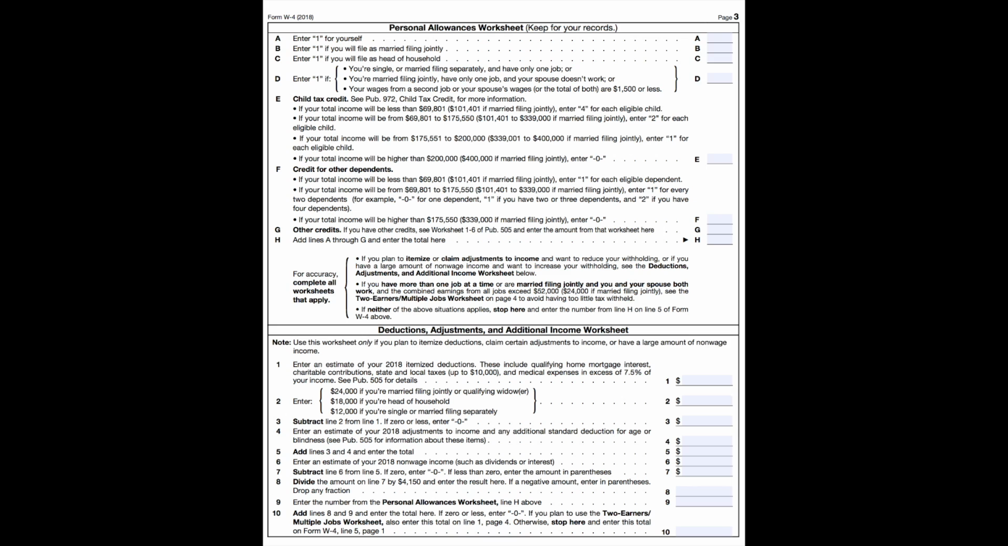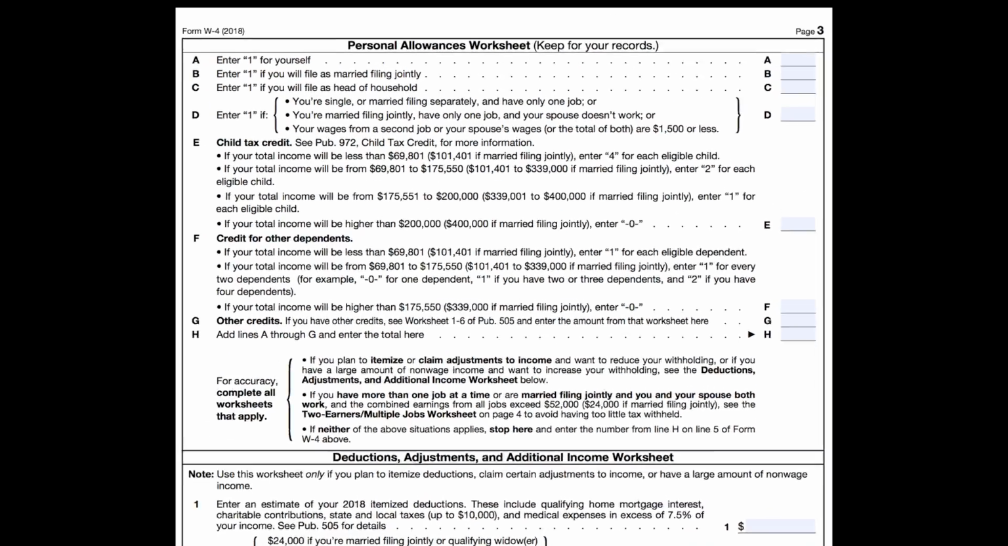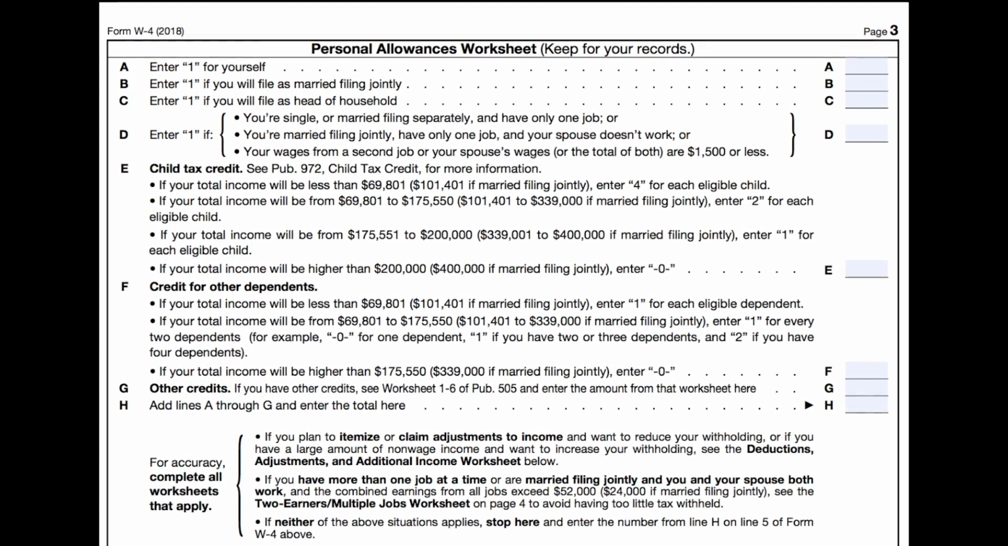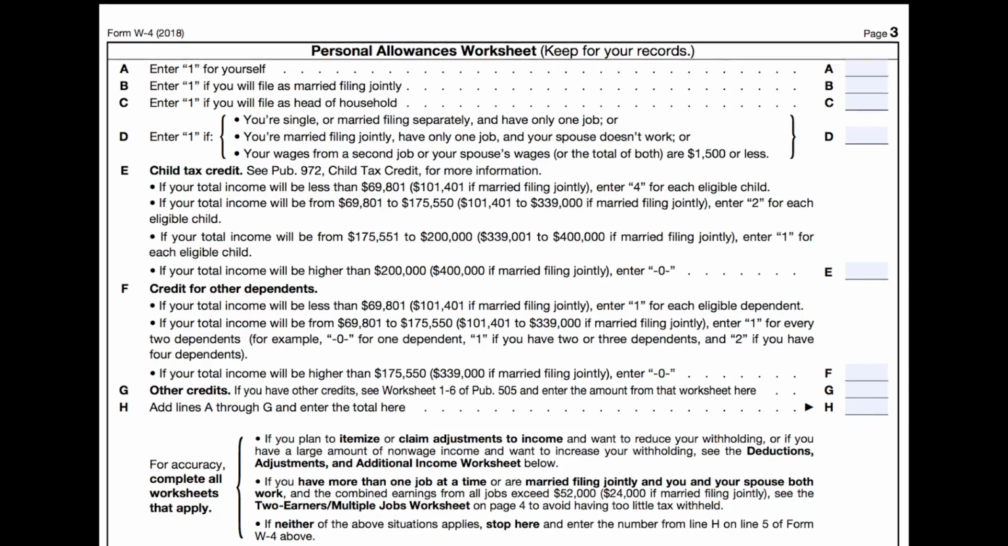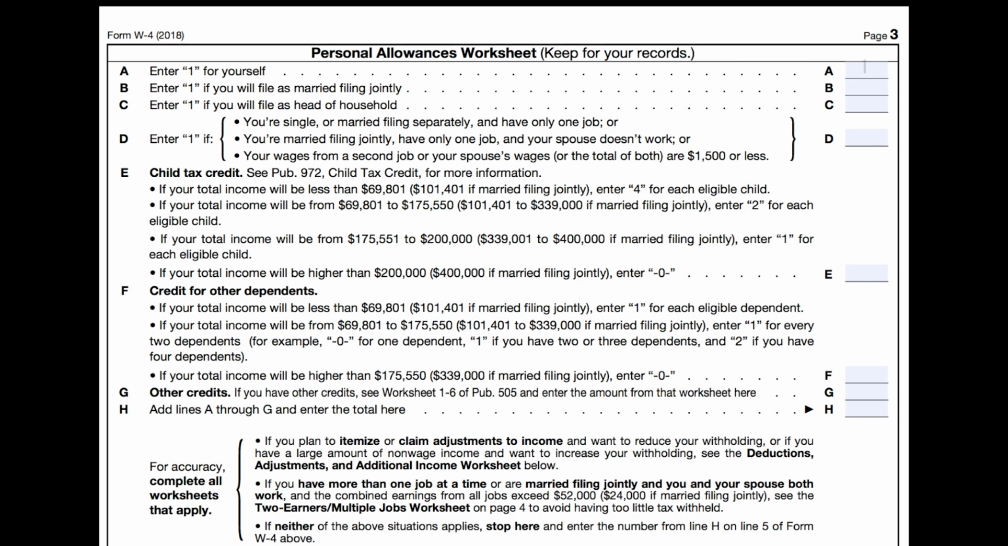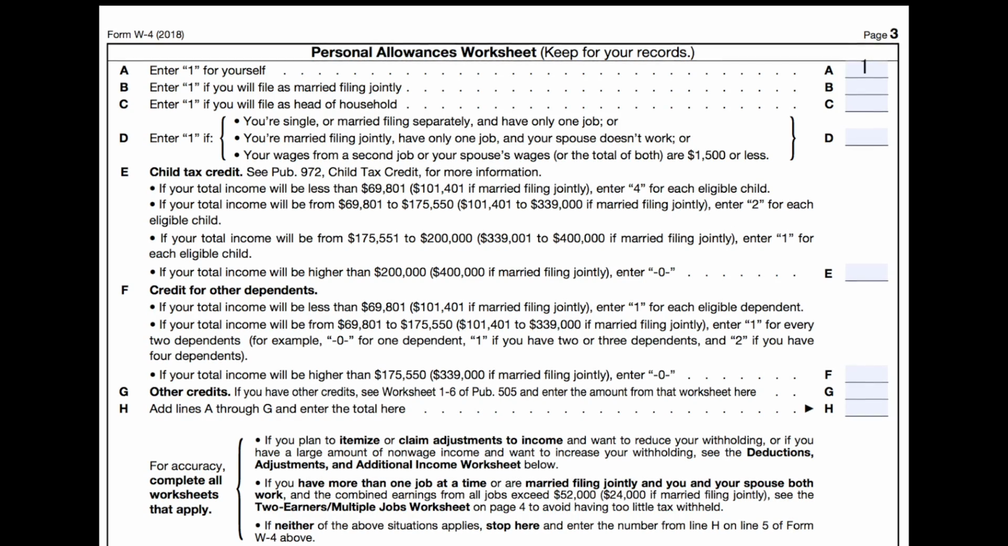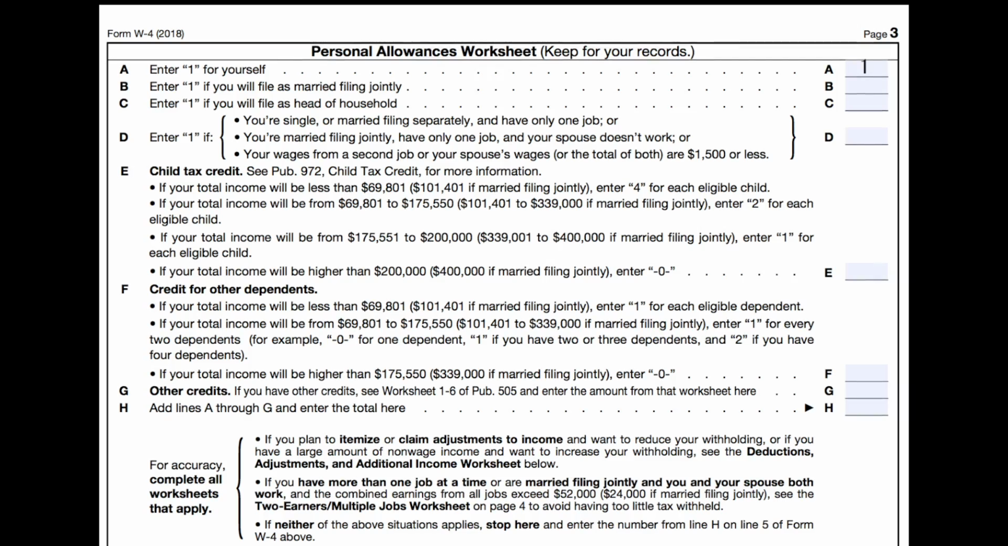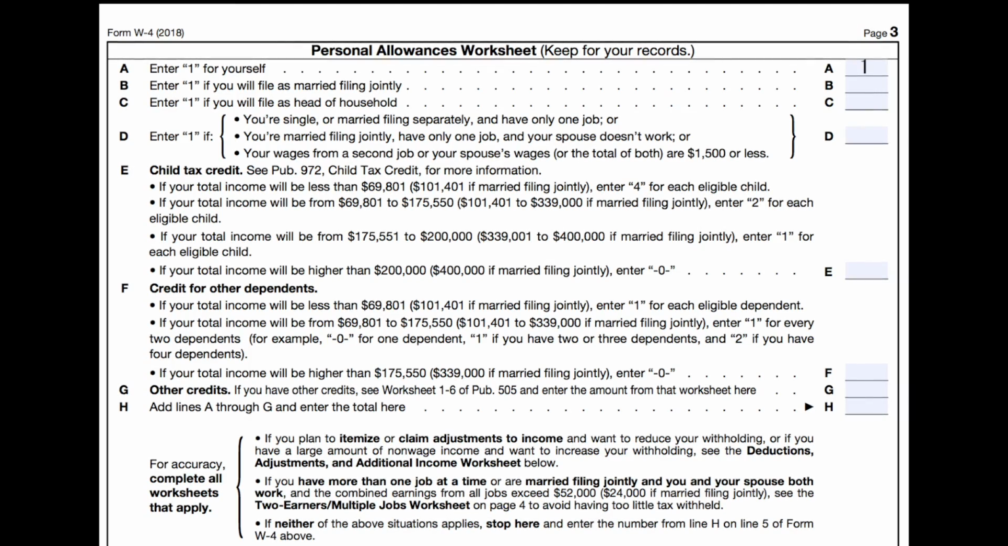This is the Personal Allowance Worksheet. Complete this worksheet before you fill out your W-4 form. Let's look at this together. Line A. This one's easy. Just enter 1 for yourself. Line B. Enter another 1 if you're married or filing jointly. Enter 0 if you are single.